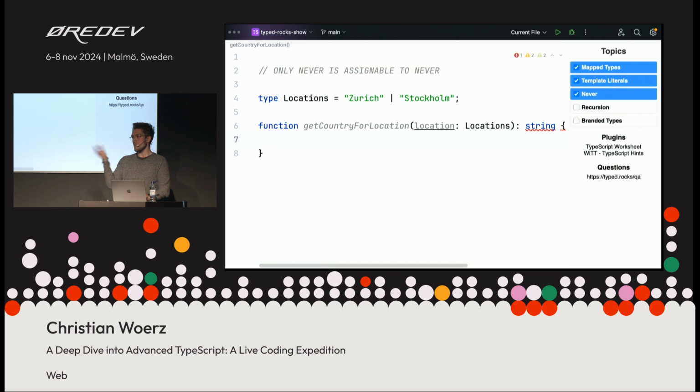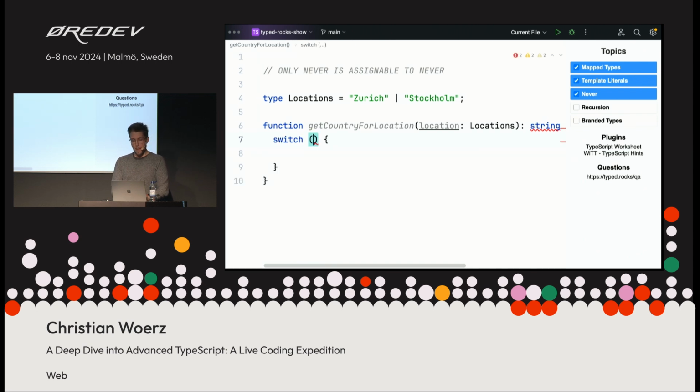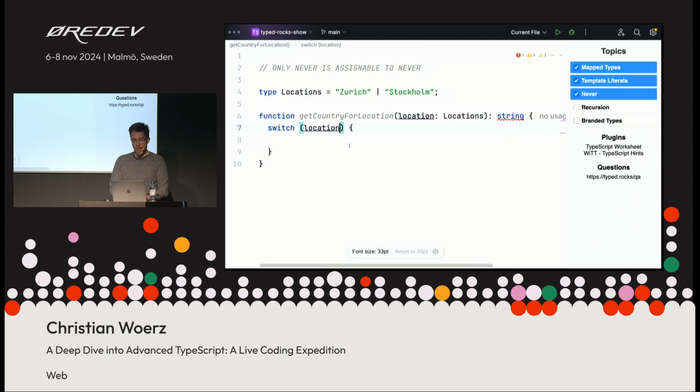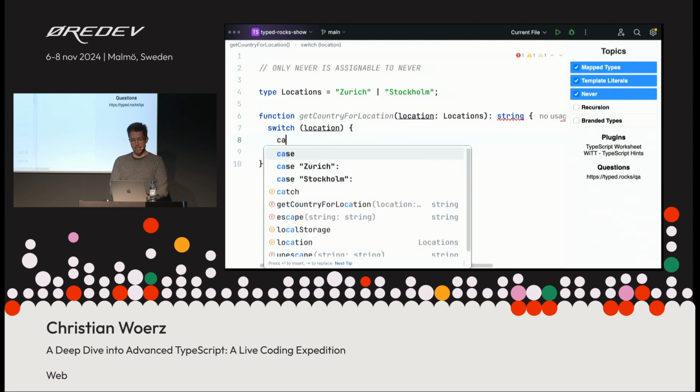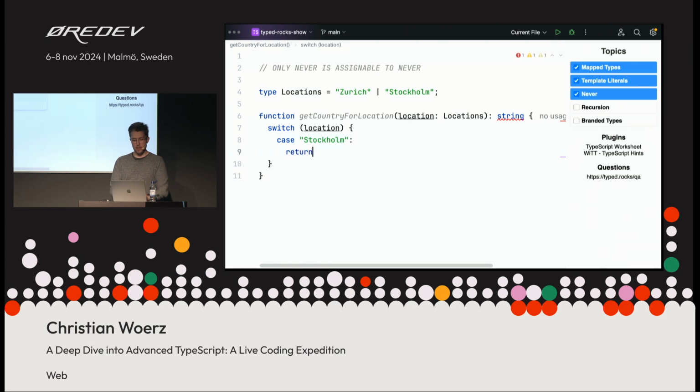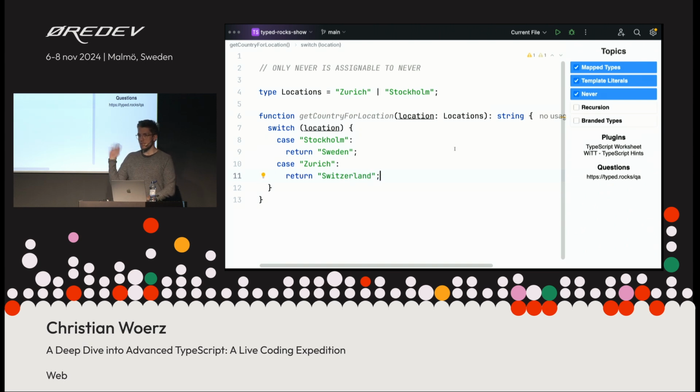Now, you could, of course, use if else, but I will use the switch case in this case. And we have location here. And now let's say we have our case here for Stockholm. We say return Sweden. And we can see here that we get an error because our string here is not satisfied because it also could return undefined in case we pass in Zurich, because the switch case does not return a string when we pass in Zurich. So we have to handle this. We have to say Zurich here, and we say return Switzerland. Now we can see here this works perfectly fine, and we could stop right there.